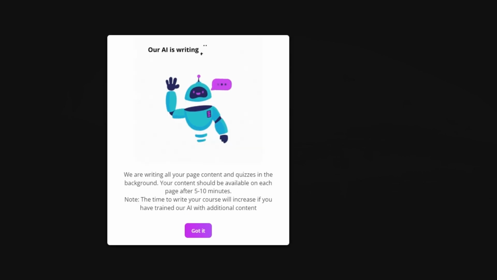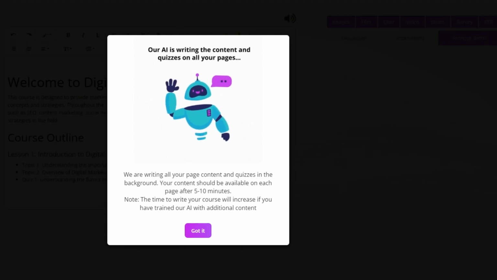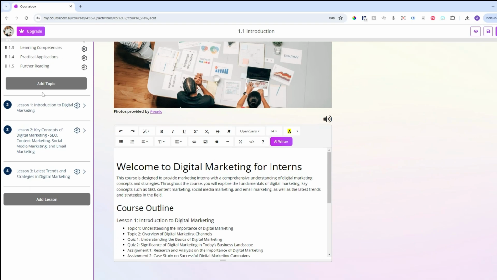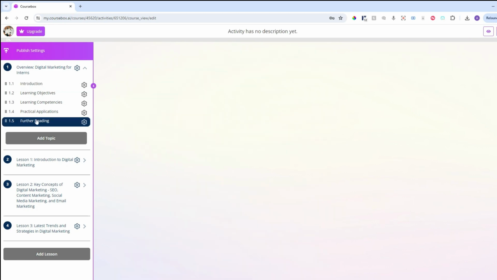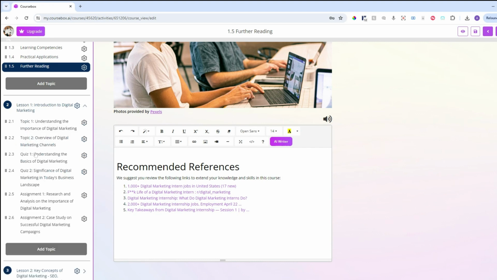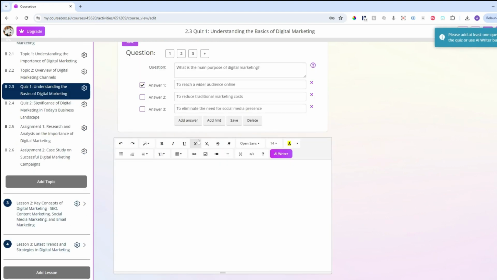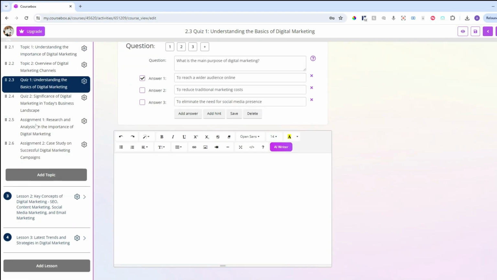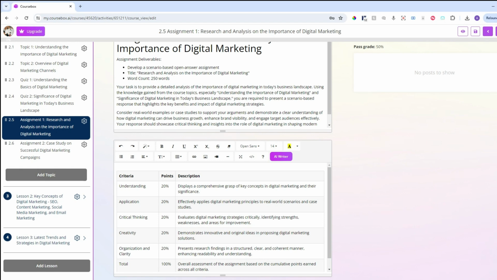AI is now writing every single one of your course pages within our easy-to-use course editor. You can see each step has been written out here. The further reading includes references with working links. There are also quizzes that have been produced for each section, and also assignments with a marking rubric.